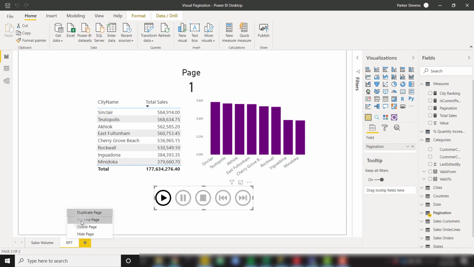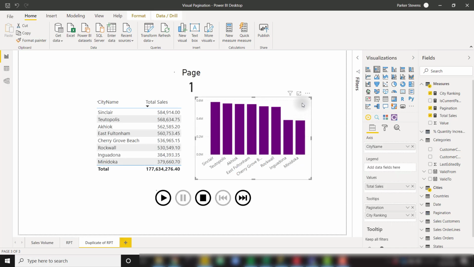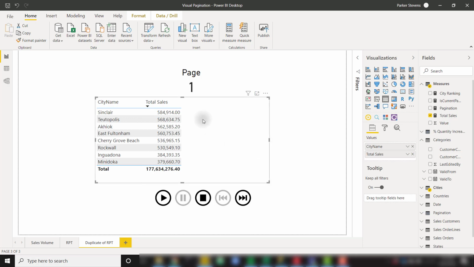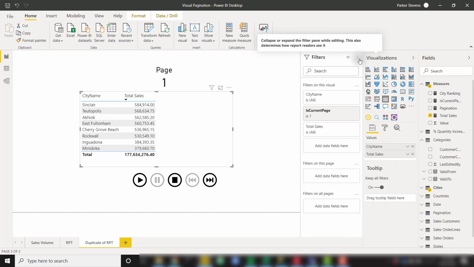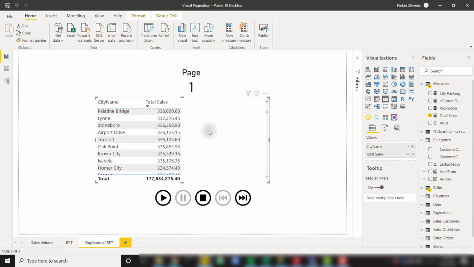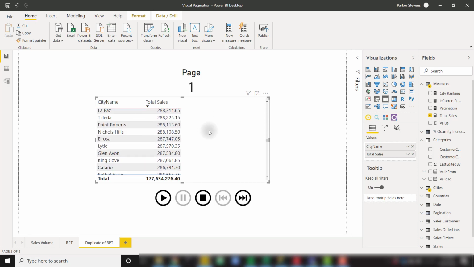I'm going to go ahead and duplicate this page, and I'm going to get rid of my bar chart. And let's focus on how this would look or work in a table. So we have our city name and our total sales. We already have everything set up with the pagination, and I'm going to go ahead and get rid of the filter that drives that pagination. So by default, this data set is going to contain a lot of different cities with sales. We can see that there are probably upwards of 100 cities shown here.